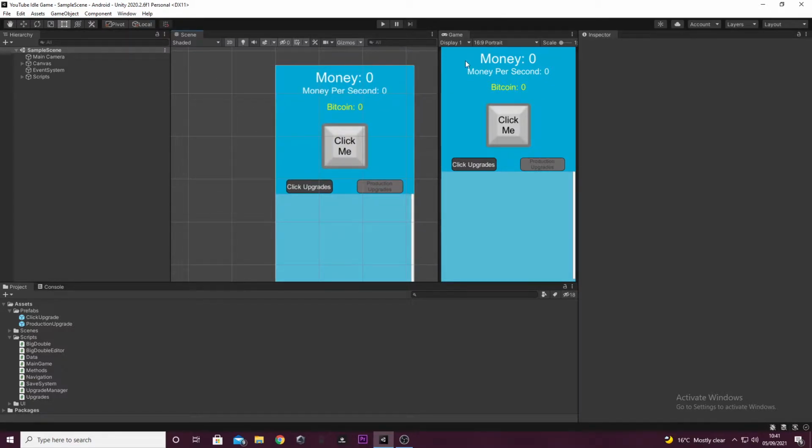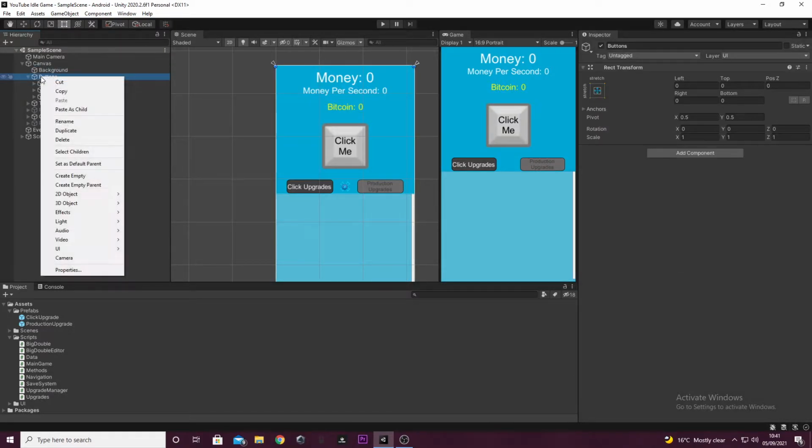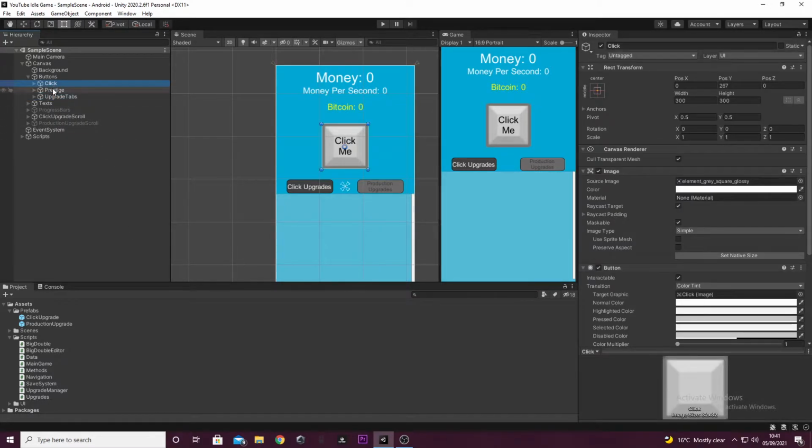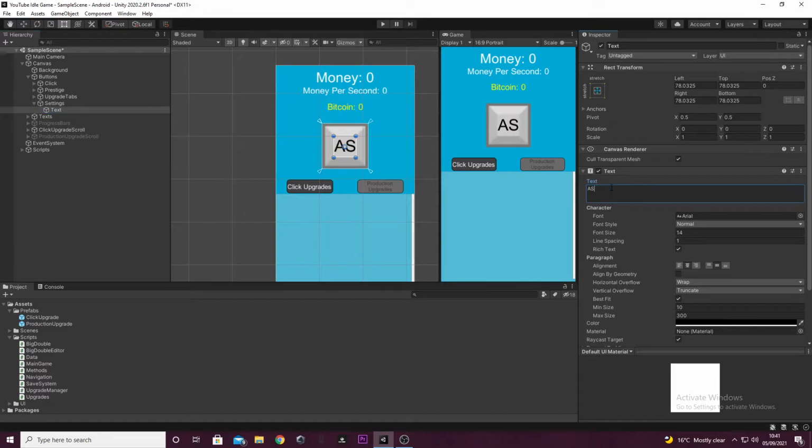So to make a start, we are going to go into our scene up here, open up the canvas, and I'm going to go into buttons, right click. I'm just going to duplicate the click me button and rename this to settings. Next, I'm going to open this up and change the text to settings.